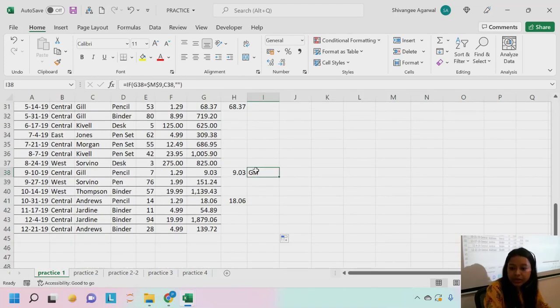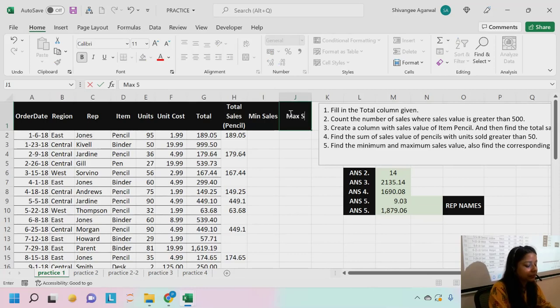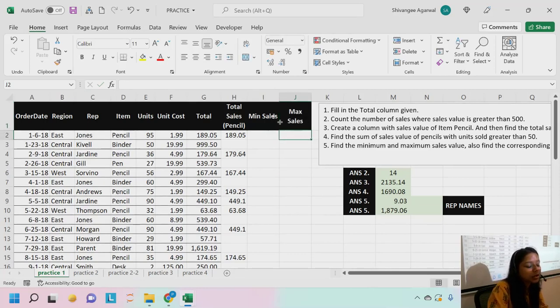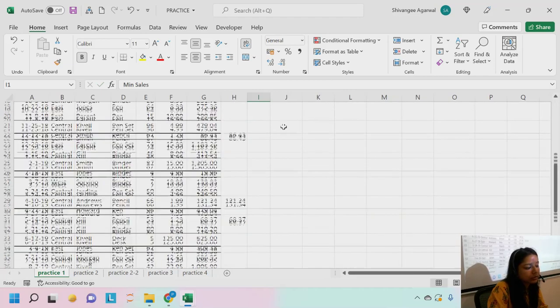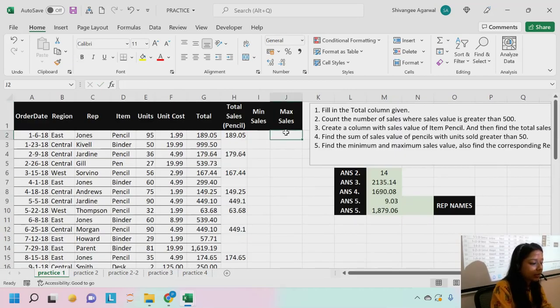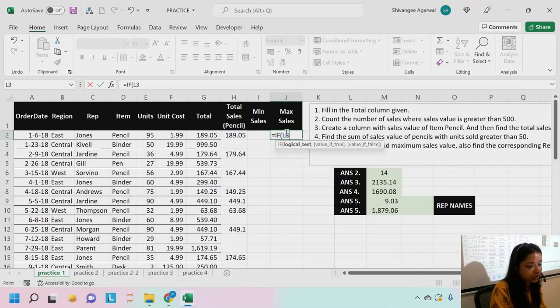Gil. Okay, the answer is Gil. Similarly, you can do it for max sales. If the total sales is equal to the maximum sales, make sure you keep this as absolute, otherwise you'll not get the answer. Then we want the rep name or we want to keep it as blank.